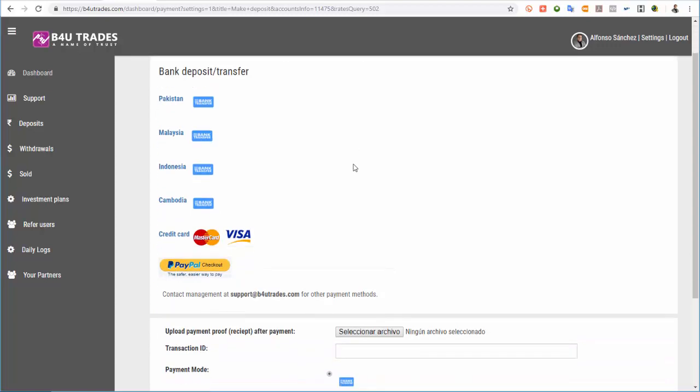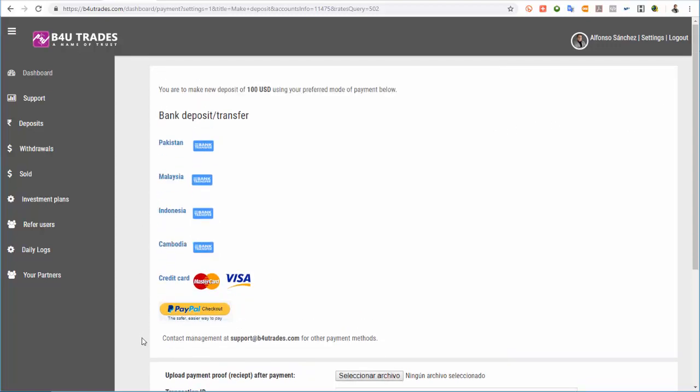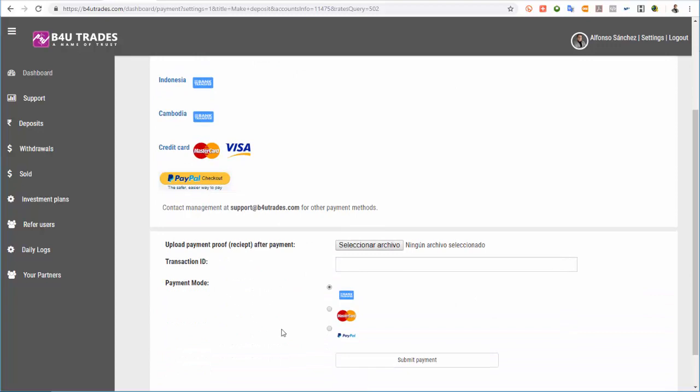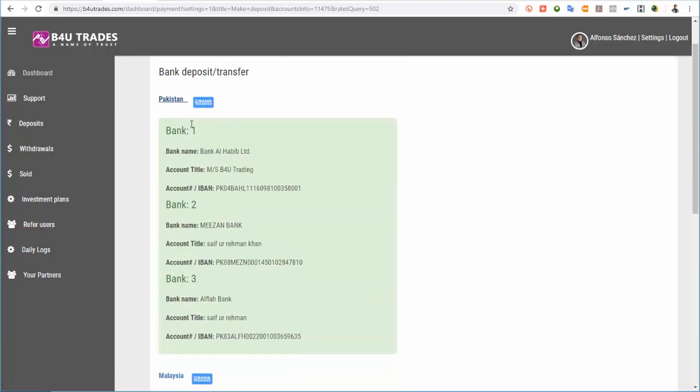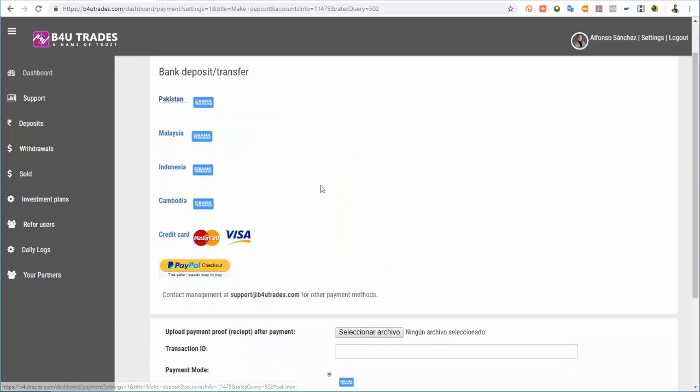We will land in this window split in two. The top half is all this section down to the gray line, and the bottom half below. We are going to use the top half, and I will explain what the bottom half is for later on, which is for the process that follows our payment. We can choose to make bank transfers, but this option at the moment is only available for a few countries. Clicking these buttons will reveal all the details to make bank transfers to B4U Trades accounts in that country. However, in our case, we're going to use either card payment or PayPal.